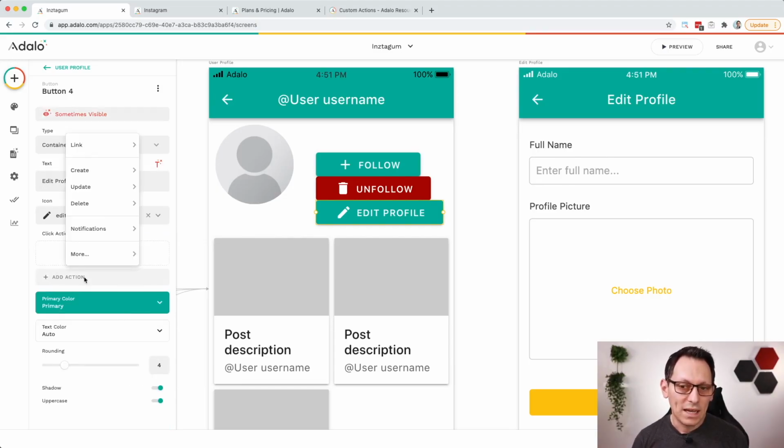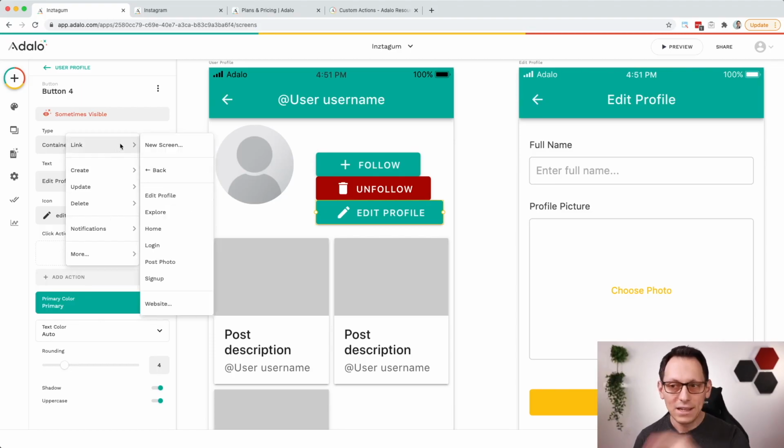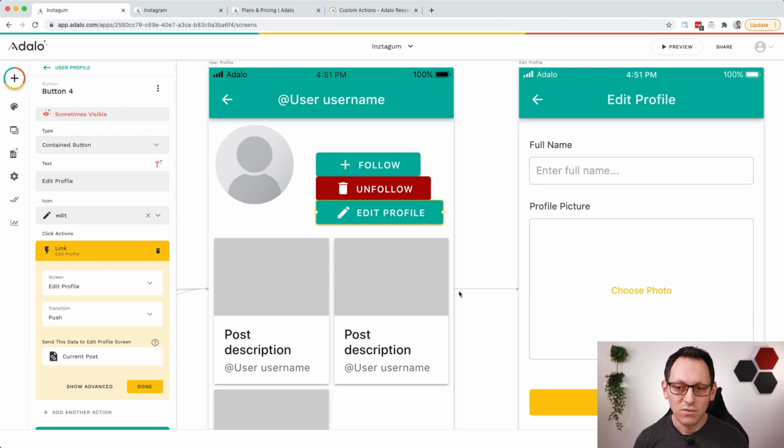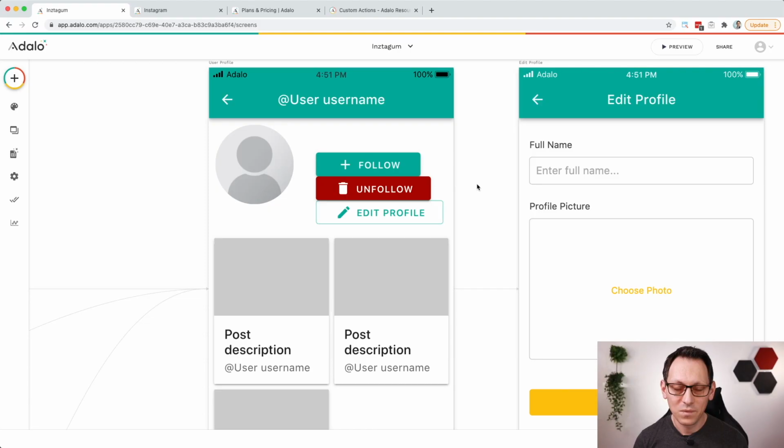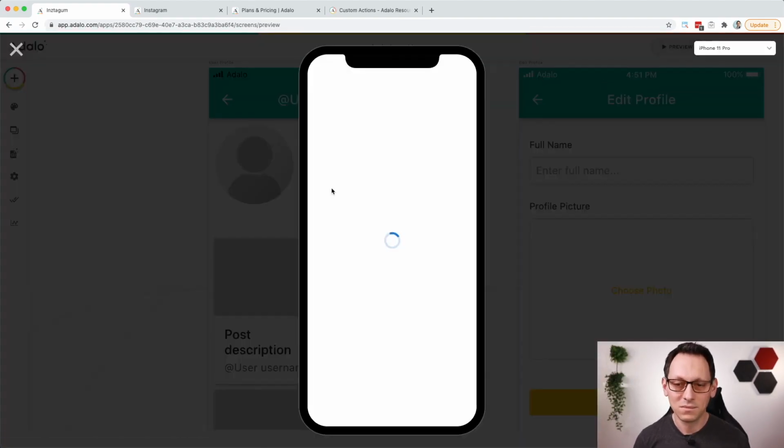And also we want to add an action to link to the edit profile screen, which is like this. So now, the first time, you have an arrow pointing into the screen. And also let's make this button look a bit different here. We'll make an outlined button out of it. Okay, let's test it out.